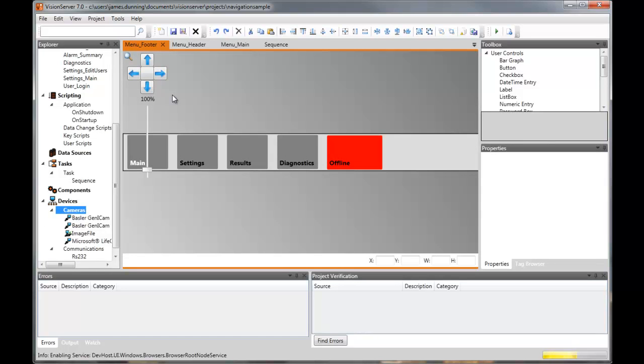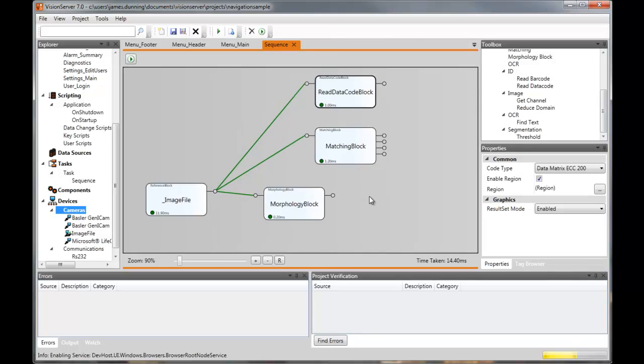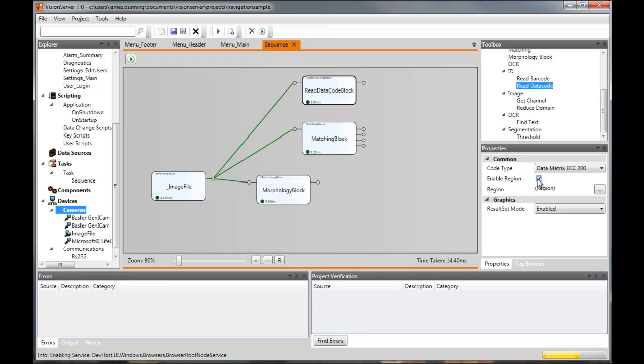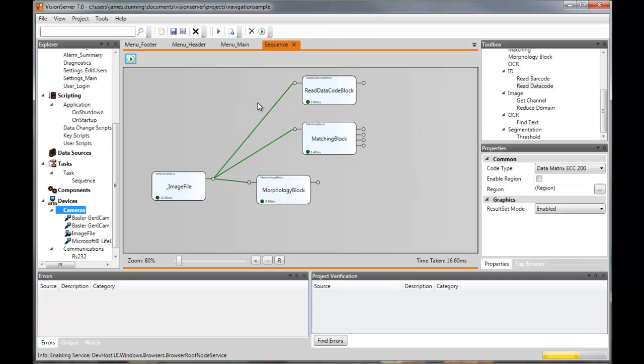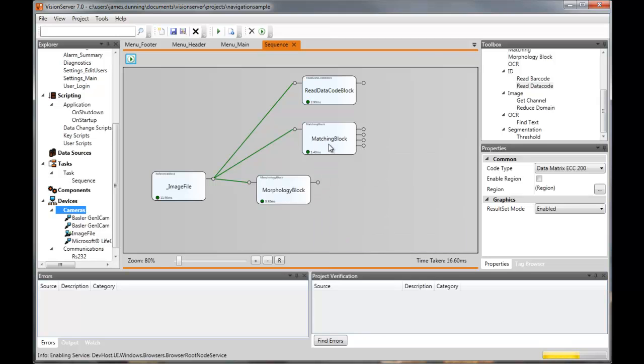It's quite possible we want to display a little bit more than just the image. We might want to display some of the result graphics that we have. So we'll go to our read data code, and I'll turn off this region so we get it back to normal. What we really want is to provide the user some diagnostics, so they have an indication of whether it's reading the data code or finding the pattern. So what we want to display is these result graphics.